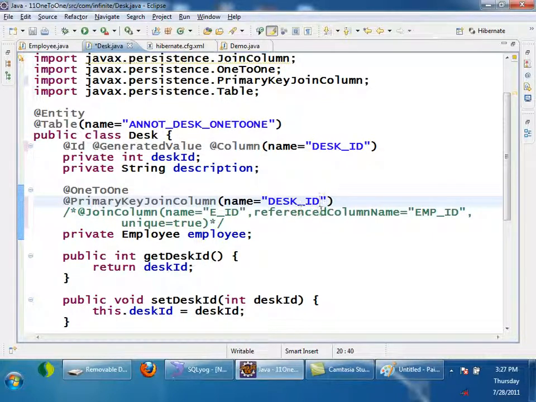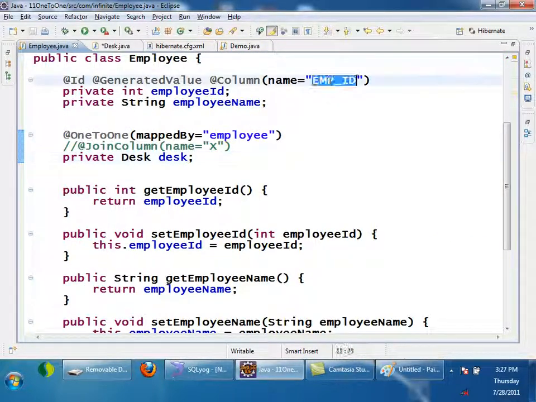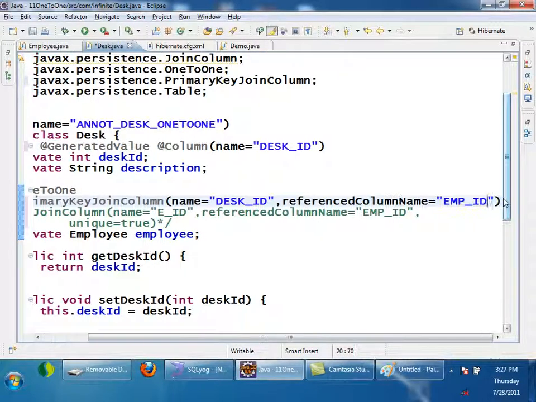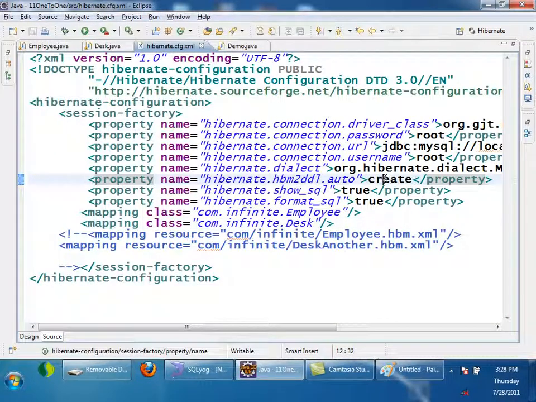Tell me the reference column name. Yes, reference column name is equals to whatever is the primary key here: EMP_ID, right? Now this desk_ID should be referring to the primary key of this table. Desk_ID should be referring to the primary key, right? Now to just show you this, anyway create is there, right? Create means drop and create. Now I'll run the demo.